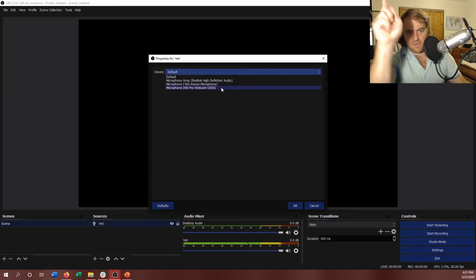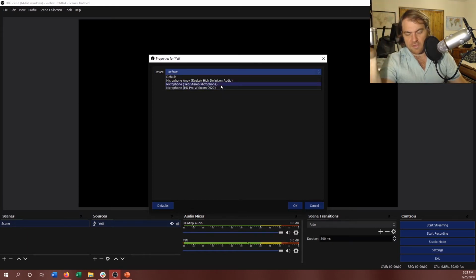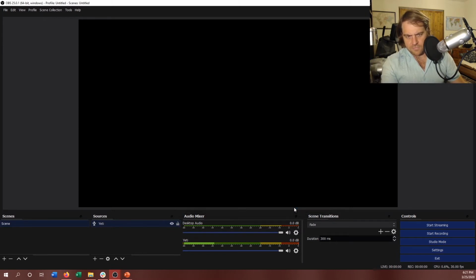I've got audio from my webcam, and I've got audio from the actual Yeti microphone. And I want to choose the Yeti microphone. So there we go, that's added. And now you can see down here, which wasn't there before, we're picking up some voice signal.